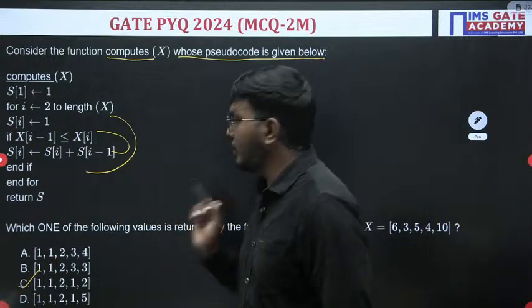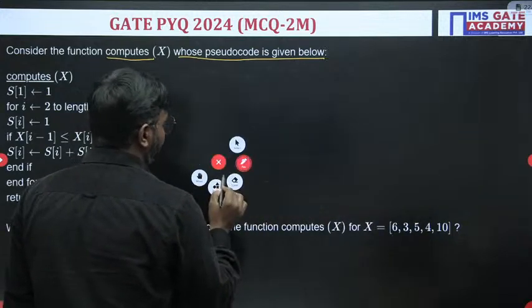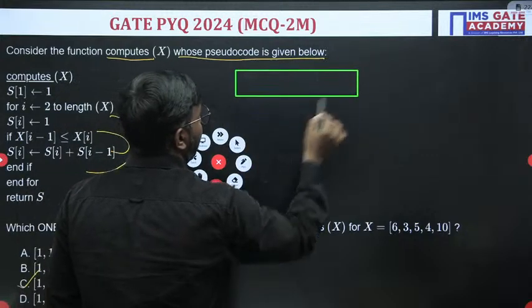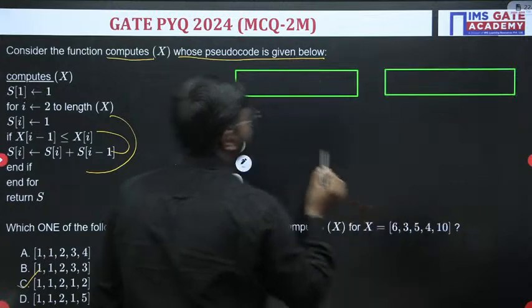Now see. Let's take both arrays, one is our x and one is our s. So this is our array x, and this is our array s. Fine. How many elements are there?